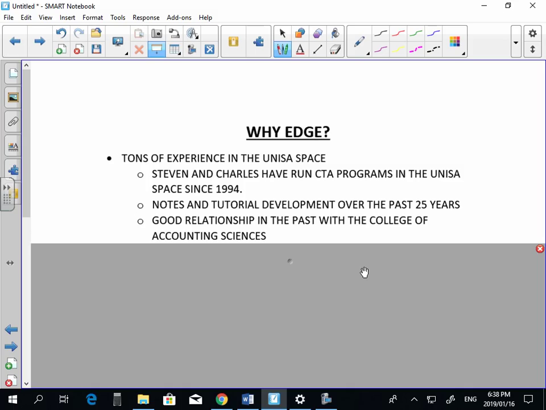Third thing itself, we've got a good relationship with the College of Accounting Sciences. We try to work with them. UNISA hasn't actually got licensees at the moment in an academic space, which means that we need to work with the department directly, although that might change.